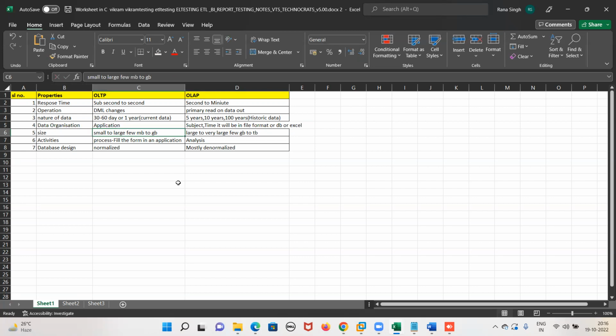So the data is small in size. It is few MB to GB. Here it is large to very large, few GB to TB, means gigabyte to terabyte. Here it will be maximum few megabyte to gigabyte. Activities we can do is that we can fill a form in the application.